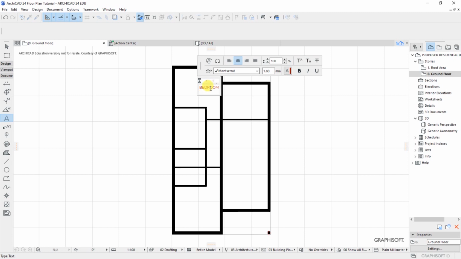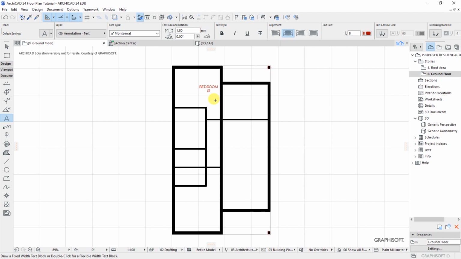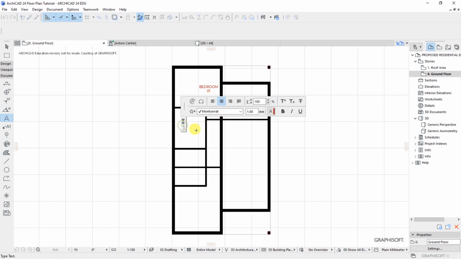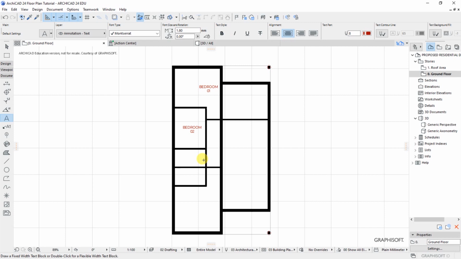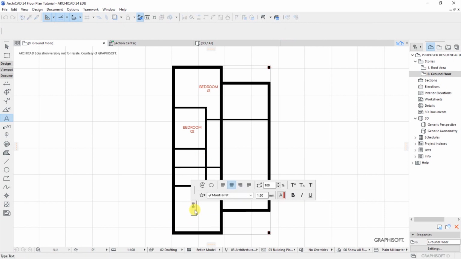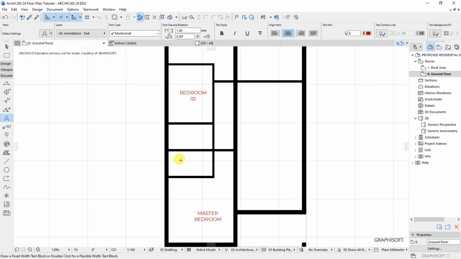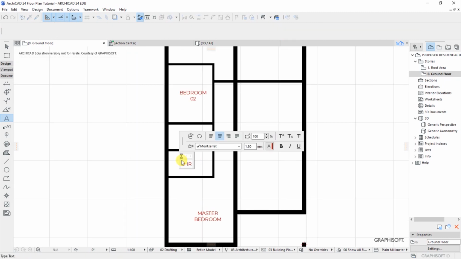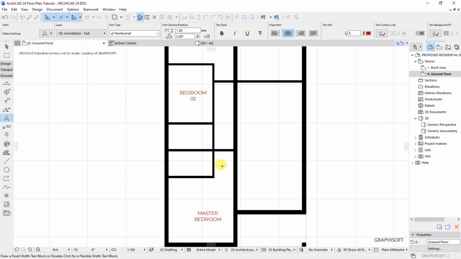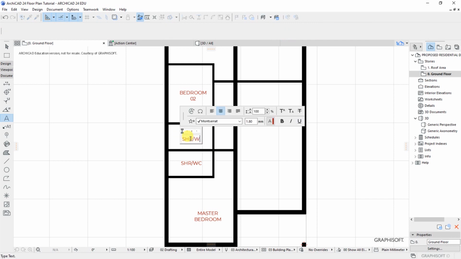So the very first one is this room, which is going to be my bedroom 01. This other room is going to be bedroom 02. This here is going to be our master bedroom. That's our master bedroom. We'll have a shower here combined with the washroom, and we'll also have a shower here combined with the washroom.